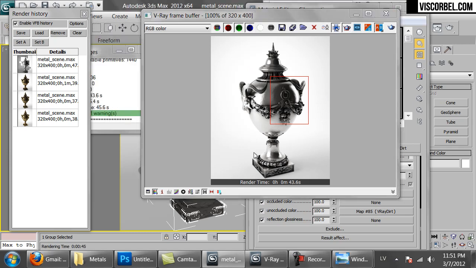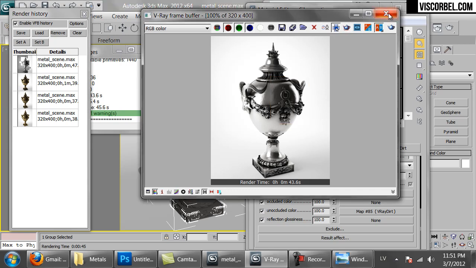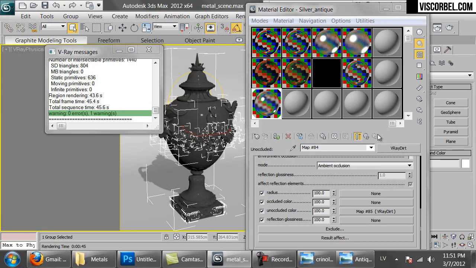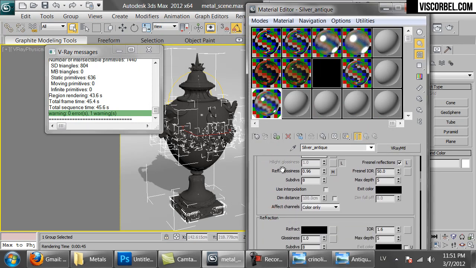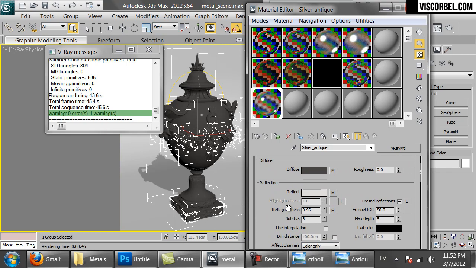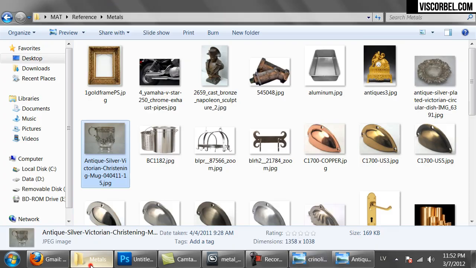For all the metals with blurred reflections, you might want to increase the material reflection subdivs for the final renders if you want a nice, clean, noiseless result. So if you set it to a higher number like 16 or 32, the reflection should be cleaner. Okay, let's move on.